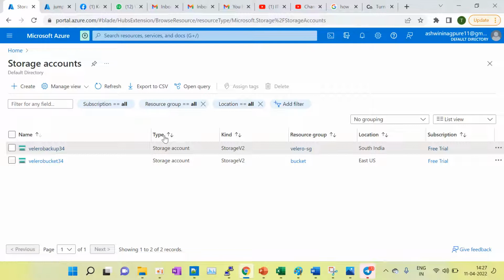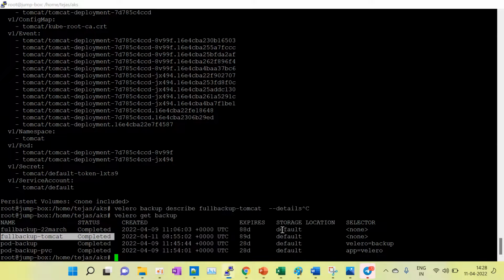Now I am going to delete the entire namespace and let's see what happens when we go to restore, whether it will restore from the backup or not. We'll discuss that in the next video.